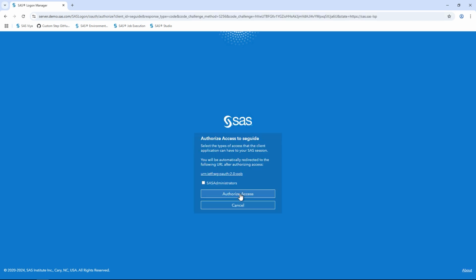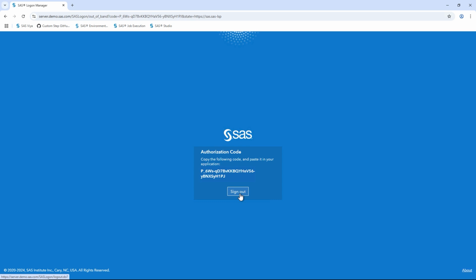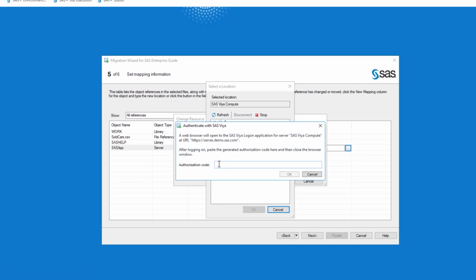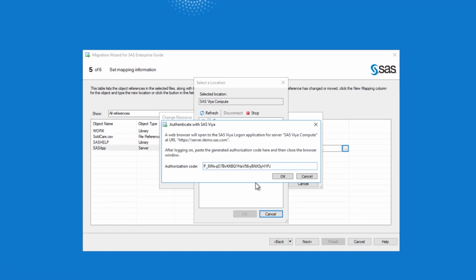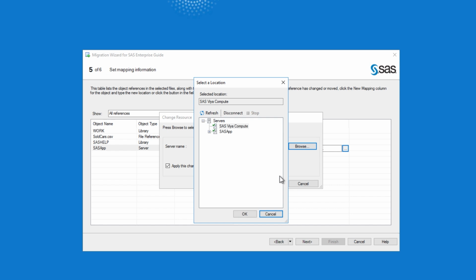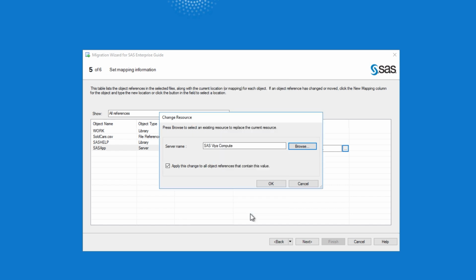If the SAS Fire environment is configured for single sign-on, no credential prompts will appear. Admin access is not required, so click Authorize Access to generate an authorization code. Copy the authorization code and return to the migration wizard and paste the code into the Authenticate with SAS Fire pop-up window. Click OK. Click OK again. Confirm that the Apply the changes to all object references that contains this value checkbox is selected. Click OK to return to the migration wizard.